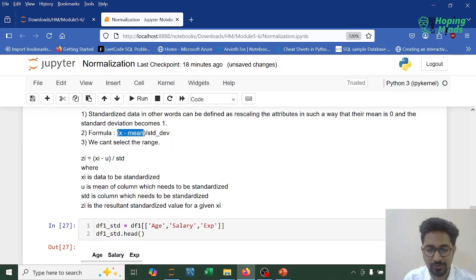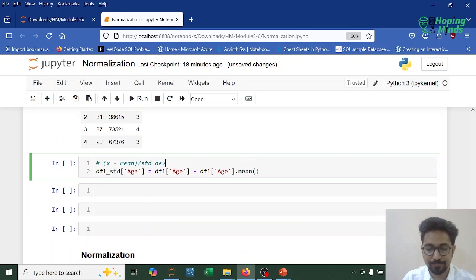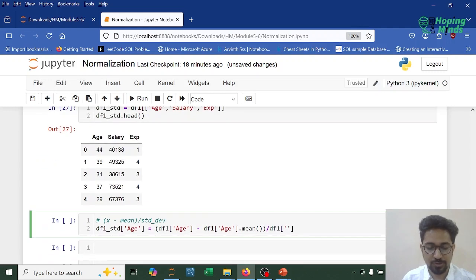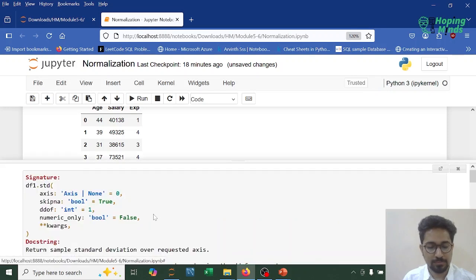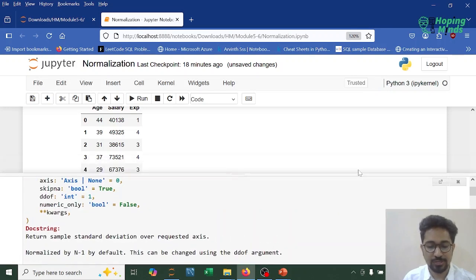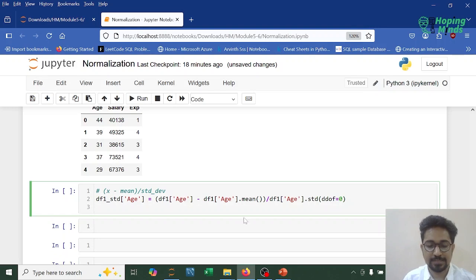If you observe the formula, individual values minus mean upon standard deviation, I'll be applying the same formula. So individual values minus the age mean, and then this numerator would be divided by the standard deviation. So this would be age dot standard deviation. But I have to use ddof. ddof is degrees of freedom. So maybe ddof would be 1. This would be 0.